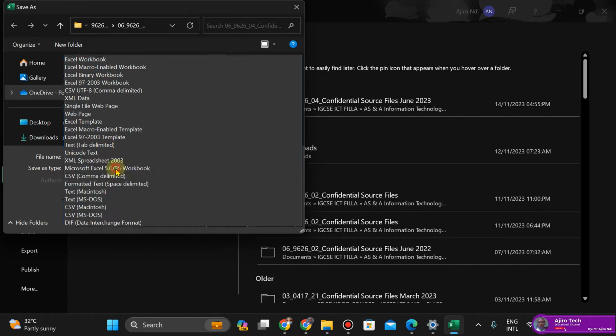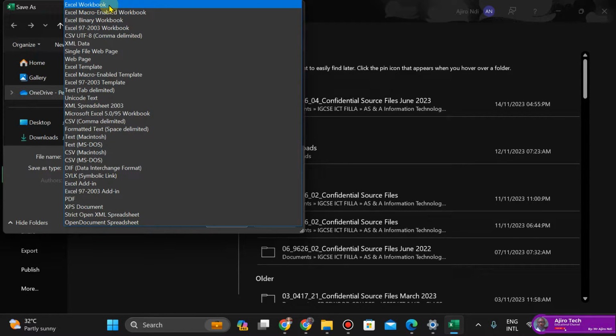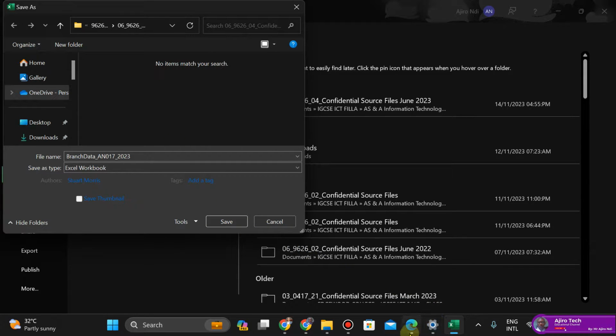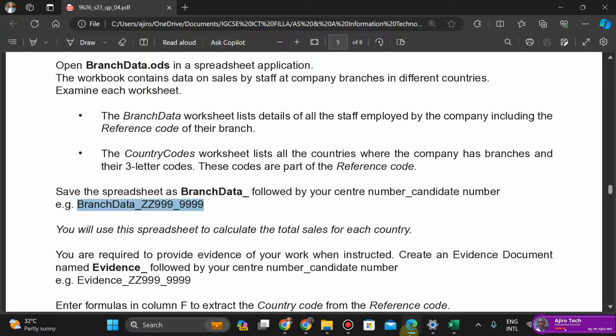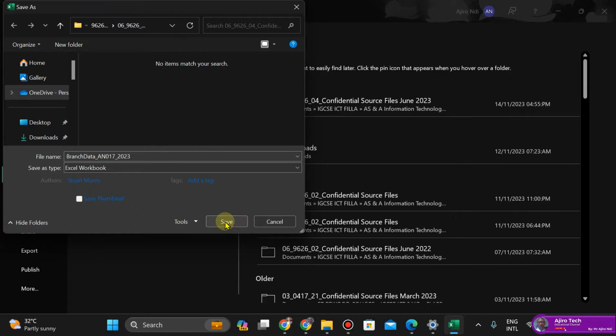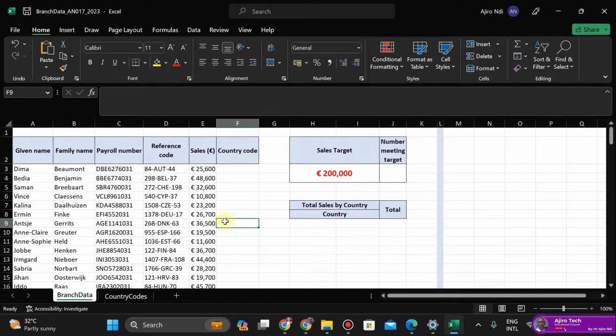Now the save as type is going to be an Excel workbook and no longer an OpenDocument spreadsheet. So please let's take note of that. I'm going to save it as an Excel workbook, so now I'm going to click on Save. I always use Save As.